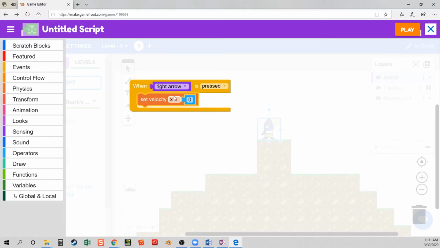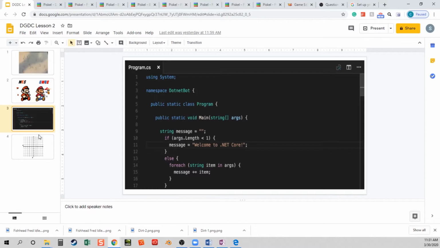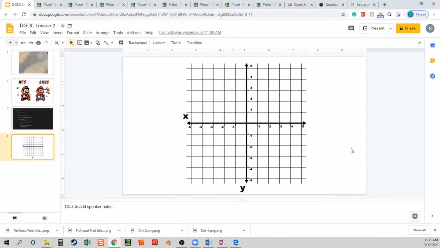And it says set velocity to x. We also have y. Let me explain what x and y is. We have two dimensions here. X is horizontal, y is vertical. X is from left to right, y is up and down. Anything that's a positive number, 1, 2, 3, 4, 5, etc., goes right. Anything that's negative goes left. And with y, anything positive goes up, anything negative goes down.